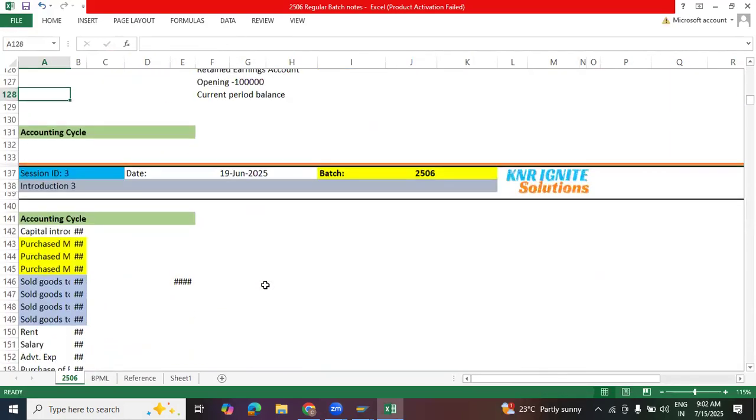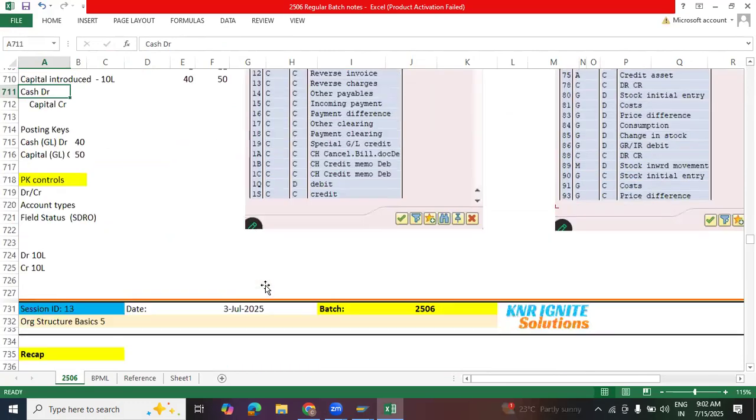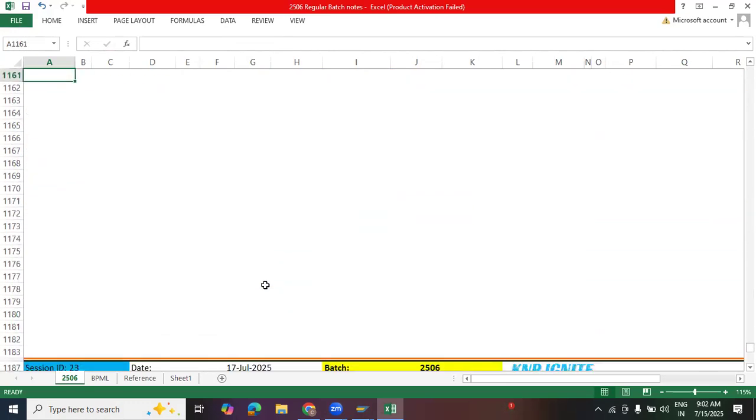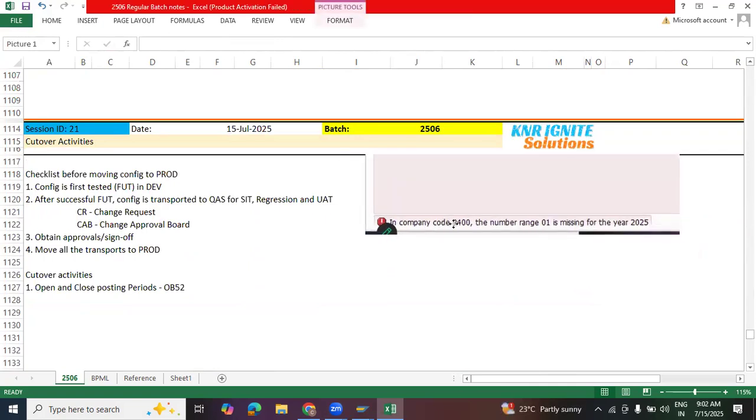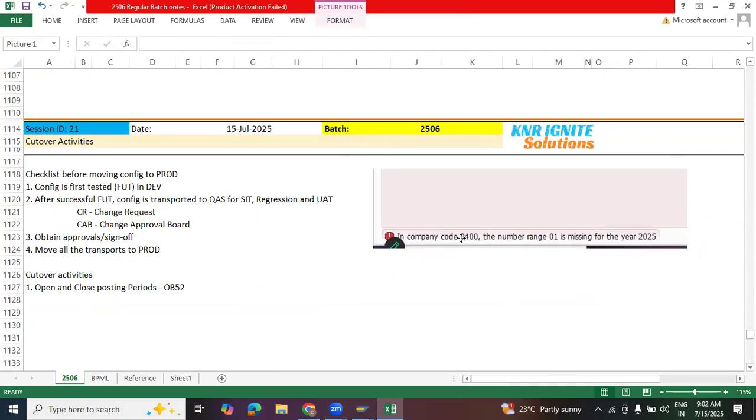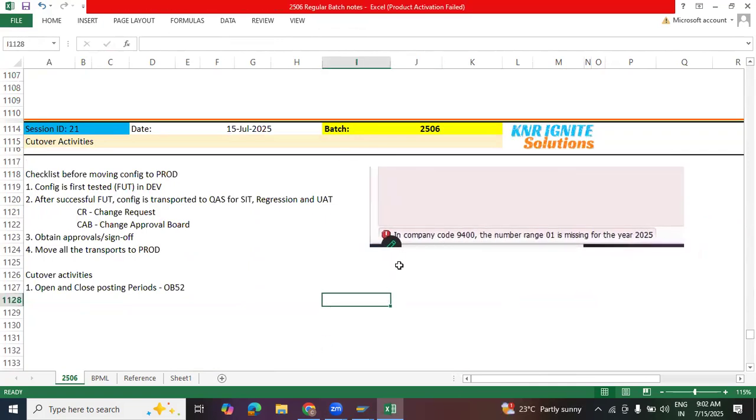Now you need to get familiar with all these kinds of errors so that it will be easy whenever you are doing your company code configuration. You need not depend on anybody to fix it. This is the second error that you are seeing here. Now, whenever you look into this error: company code 9400, the number range 01 is missing for year 2025.